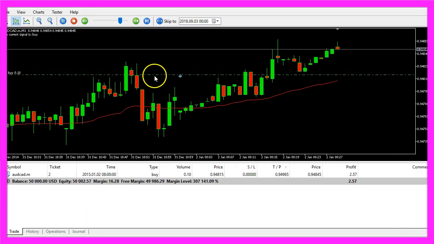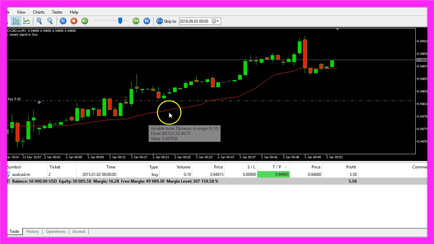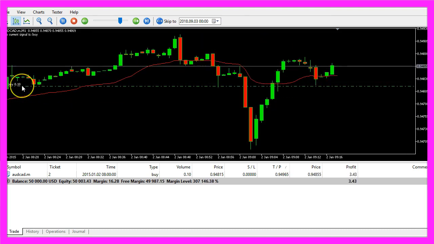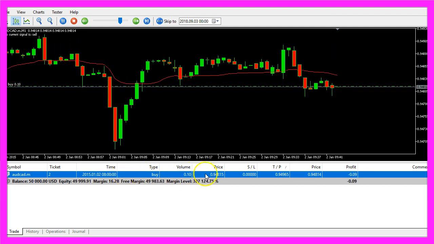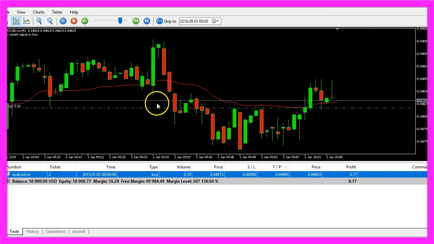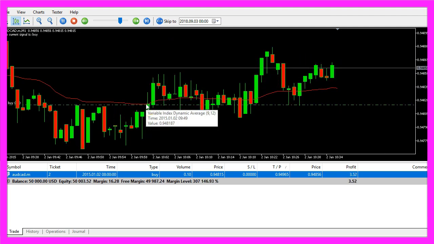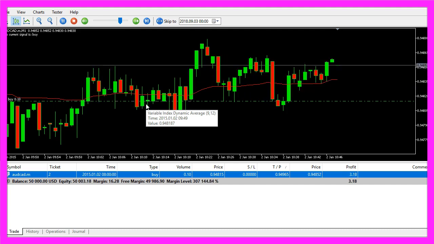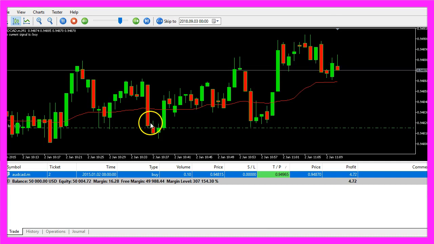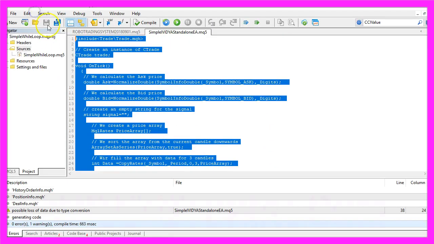And here is our first trade. Our expert advisor is working. The signal line is below the candles here, so we have a buy signal. It actually opened our first position. And now you know how to create a standalone version for the variable index dynamic average indicator that actually is going to trade automated. And you have created it yourself with a few lines of MQL5 code.